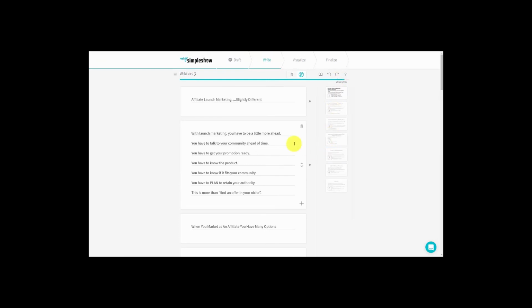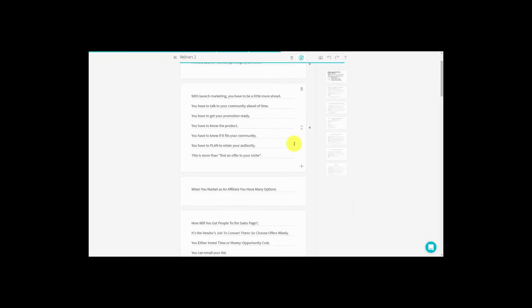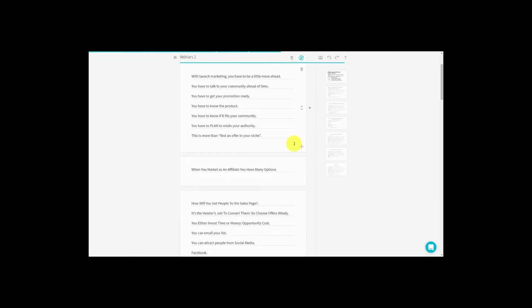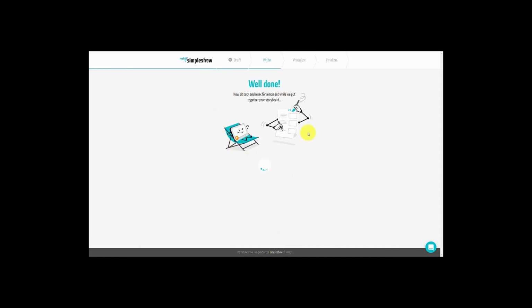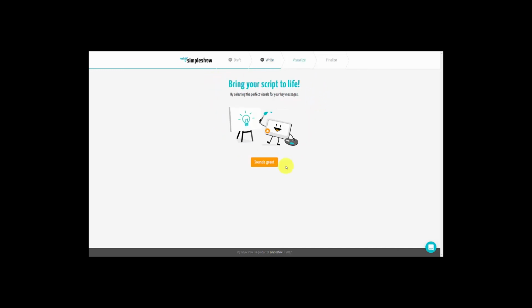Now what we're going to do is go to the next step because that's the most important part. And we're going to click the Choose Visual button. And so the software will do a calculation and then it'll look for images for you. So we're going to click That Sounds Great here.